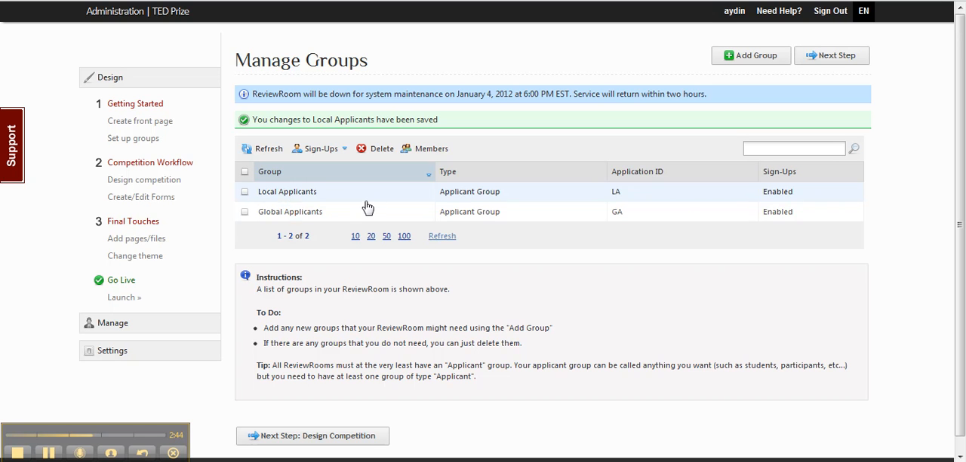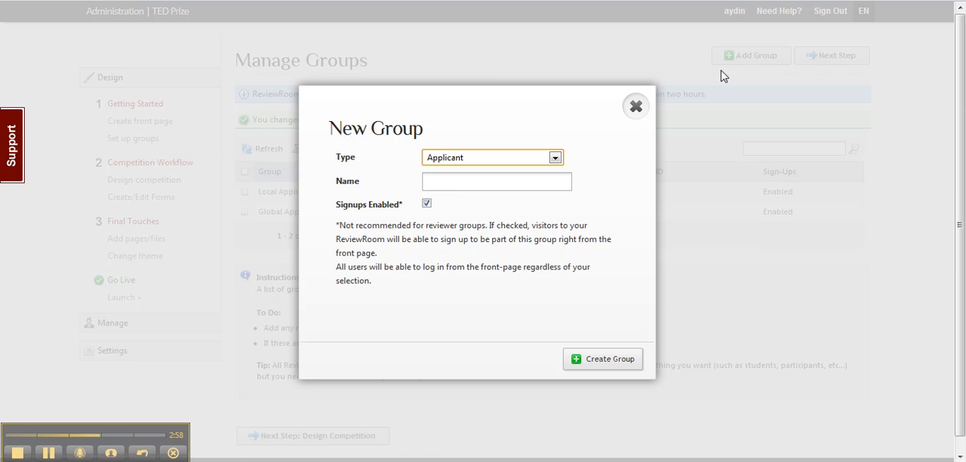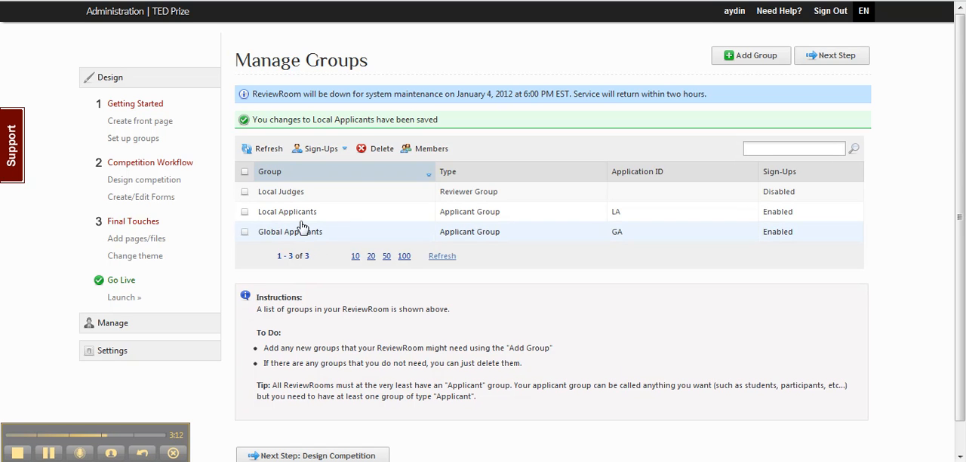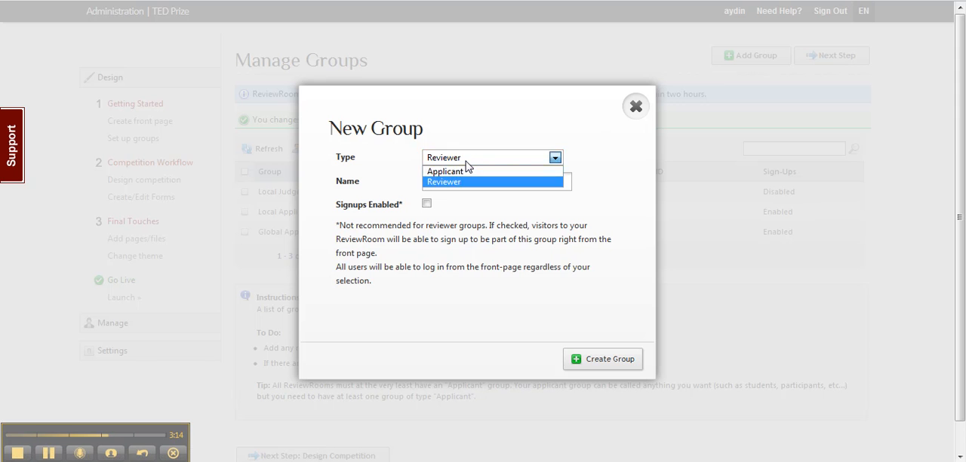Now, there's one more thing that we want to do, and that is to add 2 judges groups so that they can judge these 2 different applicant group types, because right now we don't have any reviewers on the system. If I click on Add Group here, then there's another option for me, and it's called the reviewer group. Let's call it local judges, and press create. Let's also create another group, also of type reviewer, called global judges.